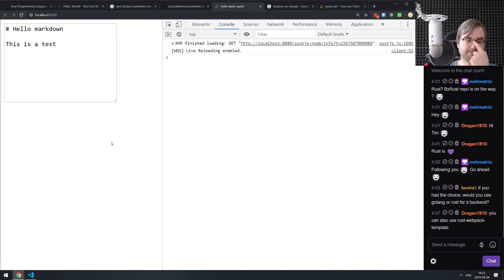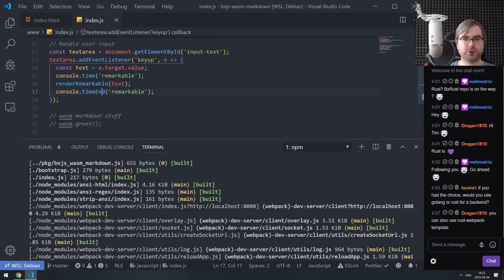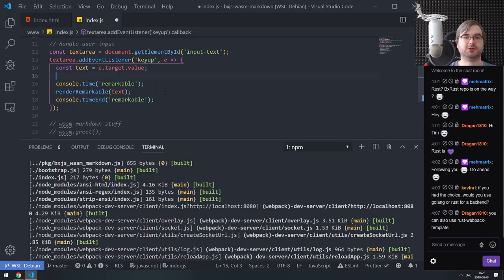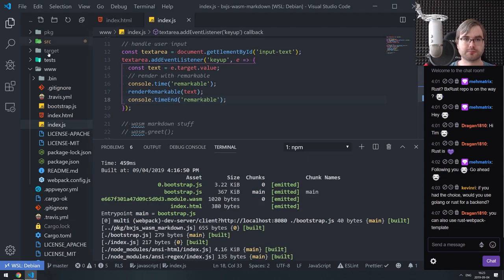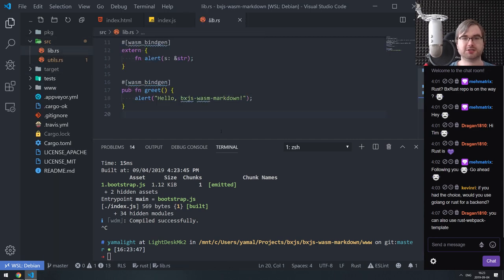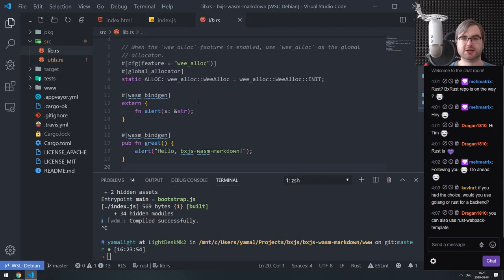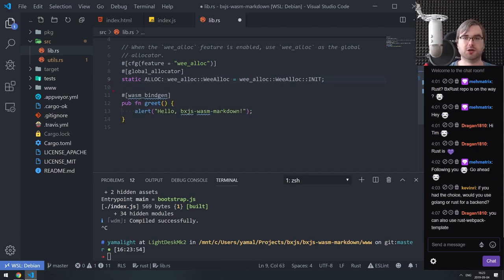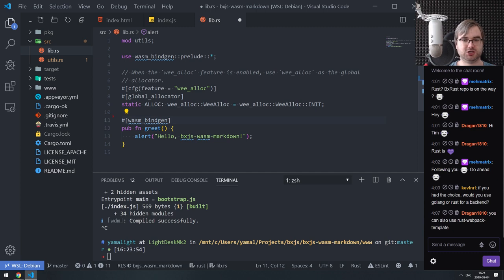Okay, now that we got this down, we need to render with WebAssembly, right? So I'm gonna save this, and then we're gonna switch to our WebAssembly side of things. I'm gonna stop this. I'm gonna go into Rust, and in this case, I guess we don't really care about the external bindings, because we're actually gonna be just returning things.